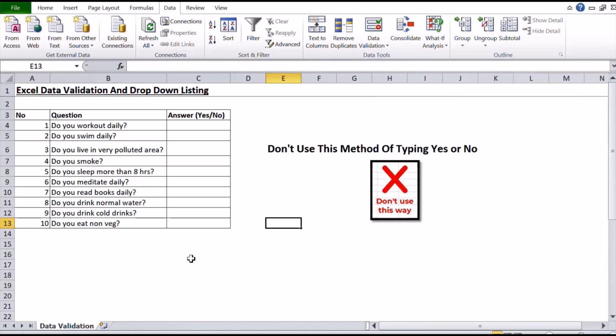Today's training session will be on Excel data validation and drop-down listing. Basically, you can see that inside my worksheet here, I have 10 questions that a candidate needs to answer by either typing yes or no. In terms of typing yes or no on the keyboard, there is also another method of using a drop-down listing for the candidates to select yes or no to answer the questions.